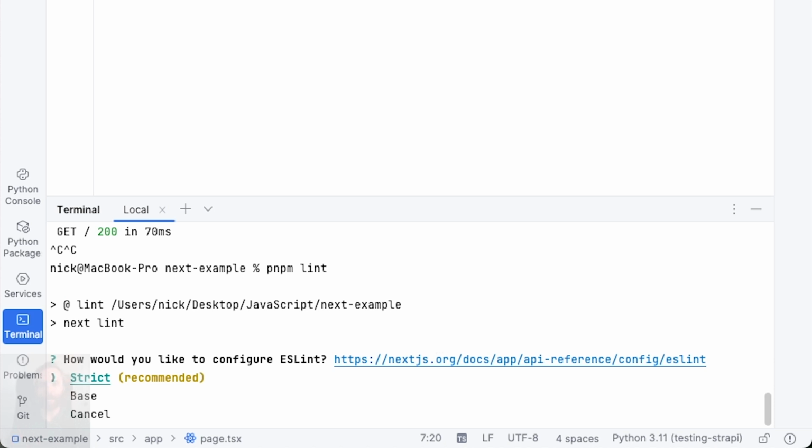This will apply a stricter rule set around core web vitals along with the base ESLint config. This is recommended if you're setting up ESLint for the first time. Base simply installs the base ESLint config. It's less strict and does not include the core web vitals rule set.